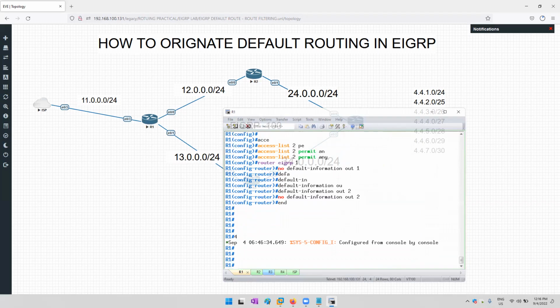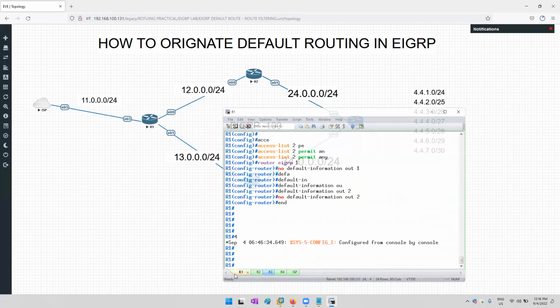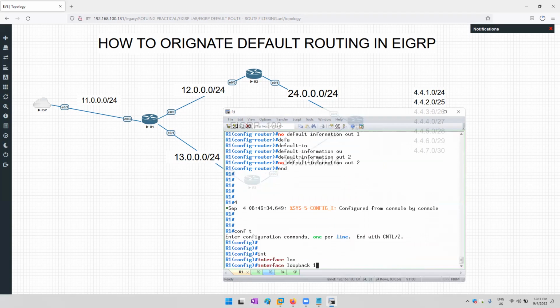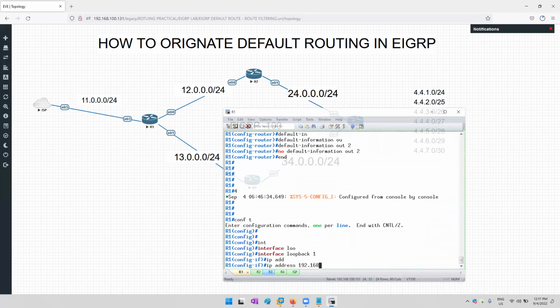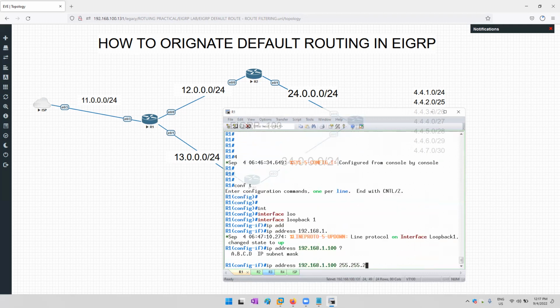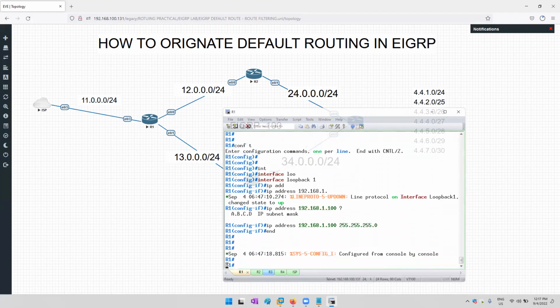But a fourth option is also available. So basically go to R2. Does R2 have any gateway IP? No. So we can make a gateway. Go to R1. First create a classful loopback. Classless or classful, no worry. So I'm creating interface loopback 1, IP address 192.168.1.100, subnet mask 255.255.255.0. Done. So it's available now.